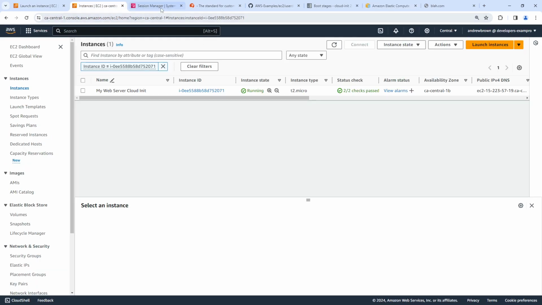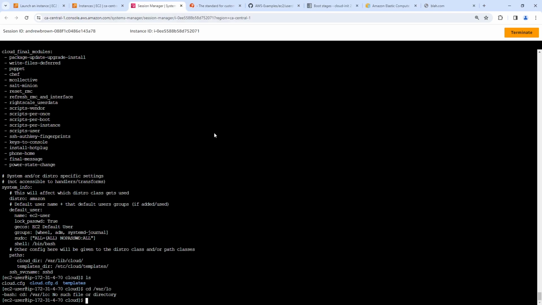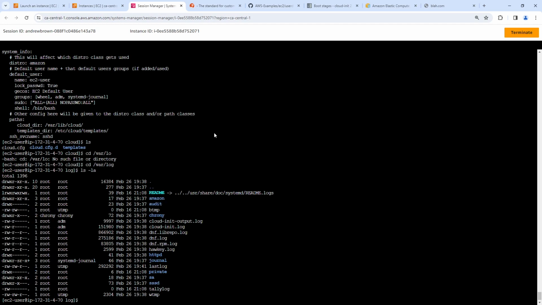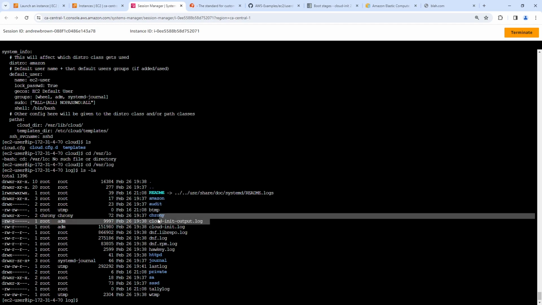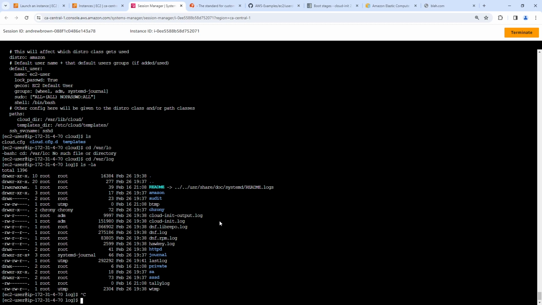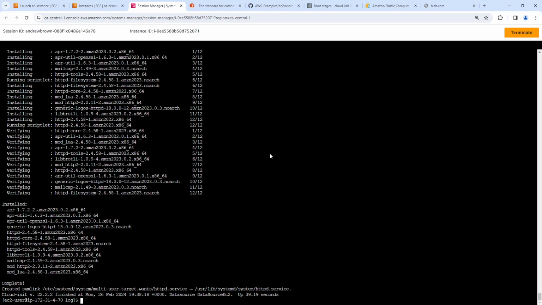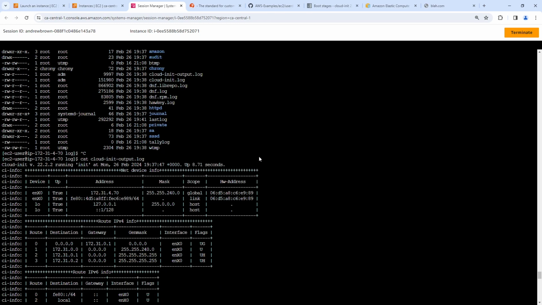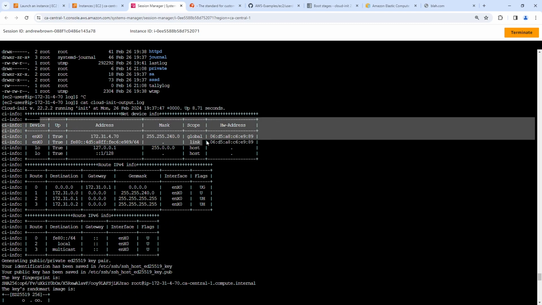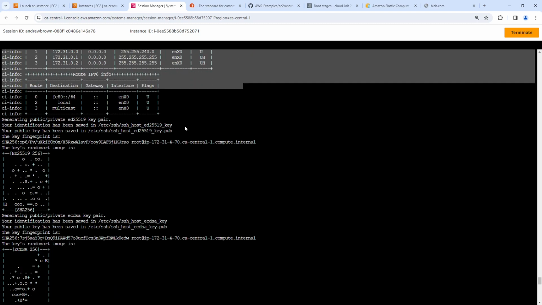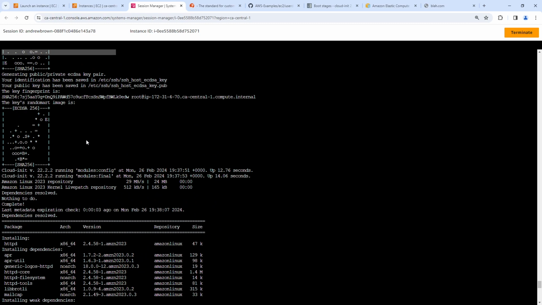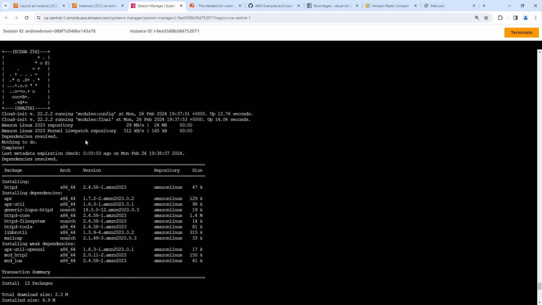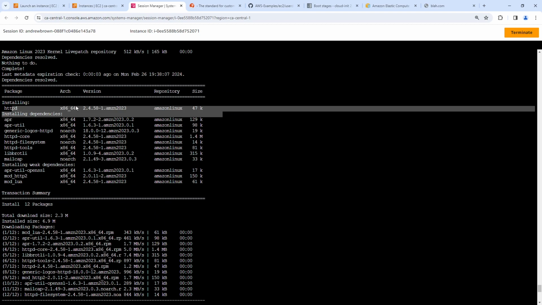So just cd into var log, ls -la. I mean, there's this one here that's also related to cloud-init. Oh, cool. So it shows you what's installed. So here, network device information. We can see a key pair is being generated. It's showing Apache being installed. Cool.